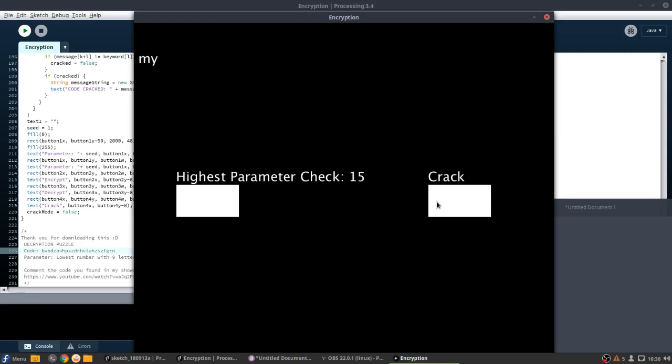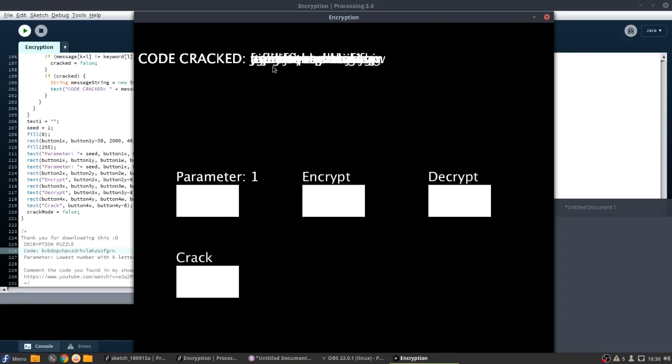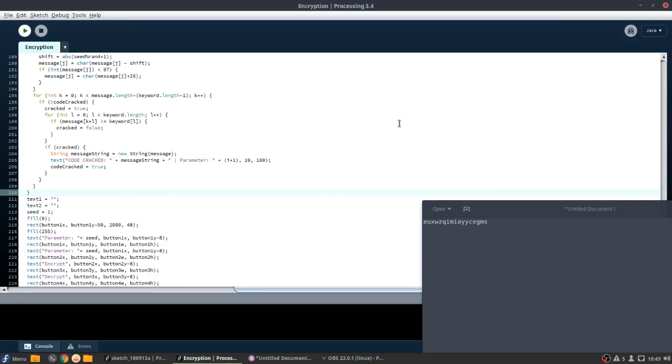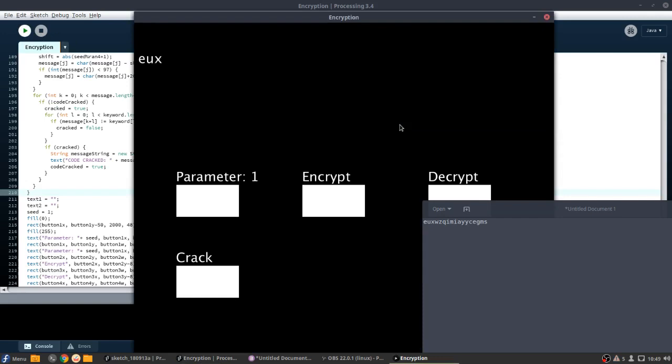Okay, so now it's gonna crack the code, and it's gonna, oh my gosh, what the flip? 12 seconds later. Okay, finally I managed to make it work. I'm so sorry, guys, but this is actually gonna work now. Okay, look at this. Oh, oops, I messed it up.